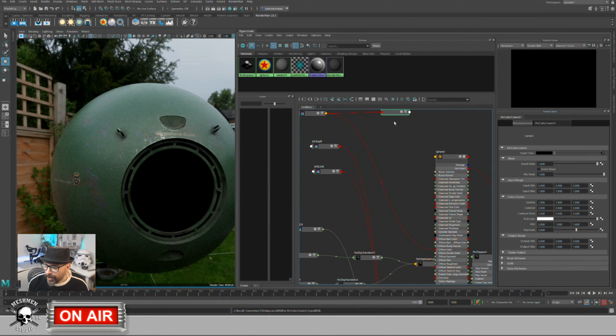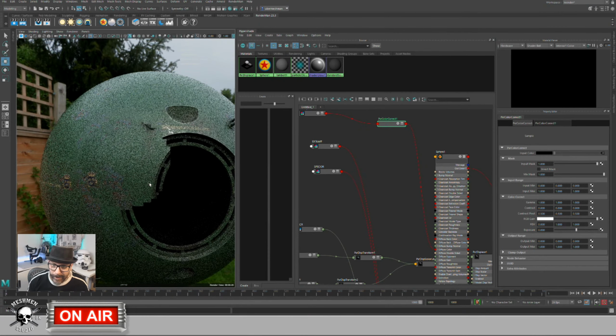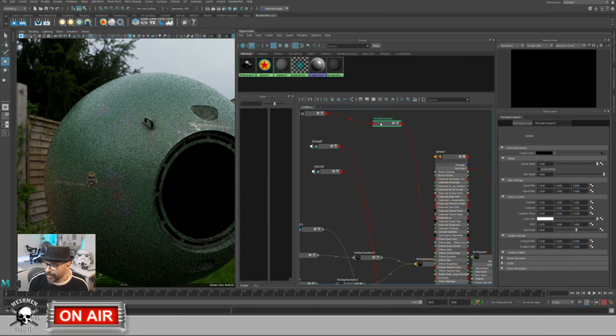Okay, I want to replace diffuse color there. So now I have a way to override the color here. Let's say that I want to take down a notch the saturation, for example. So let's do that.